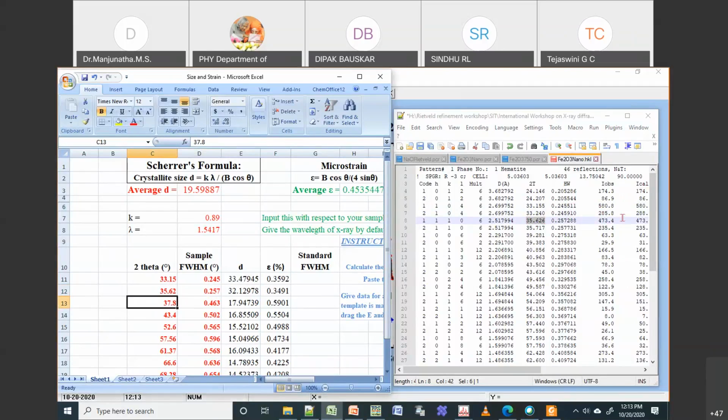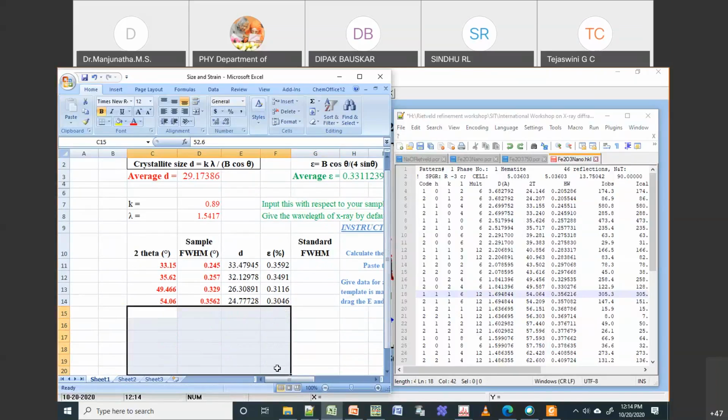This I will do for these two. This one is 49.456, and the corresponding full width is 0.329. In the same way, you can do it for the next one, this peak: 54.06, and then your full width at half maximum is 0.3562. Then you can get rid of the other things, since I don't have other peaks.